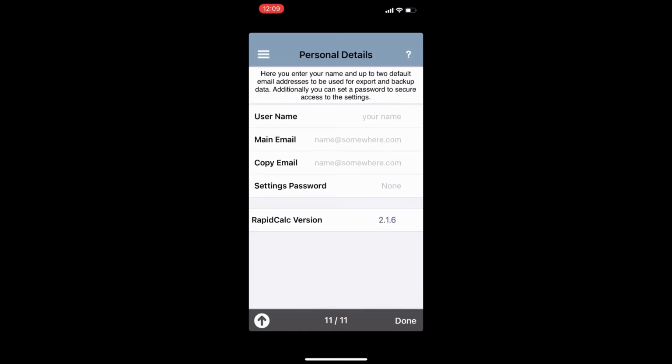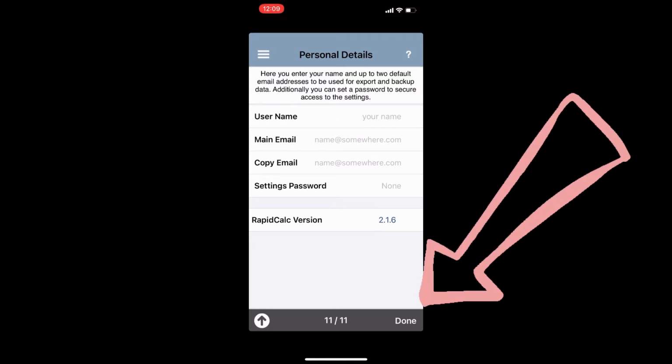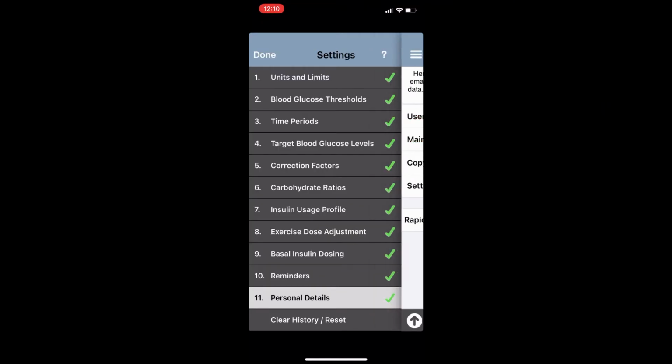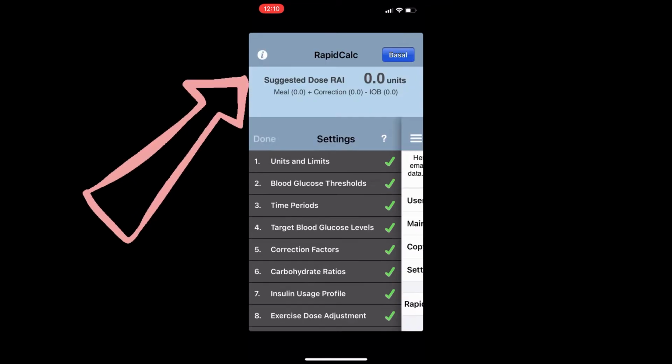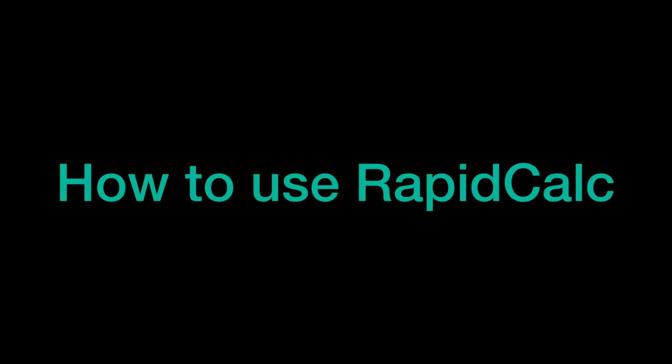So this is the last screen here. You fill in your personal data. Once you've done that, you simply click done. As you see, there's green check marks all the way down. That means that we filled everything out as we should. And once you've done that, you click done up here in the left-hand corner and you're ready to go. All set. So that was how you set up the RapidCalc app on your phone, and you're pretty much ready to get started now.